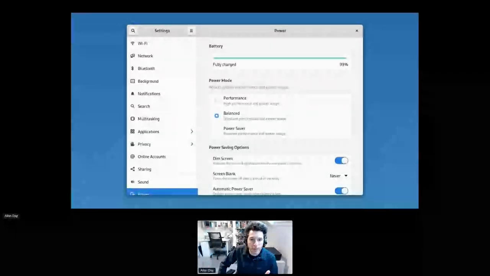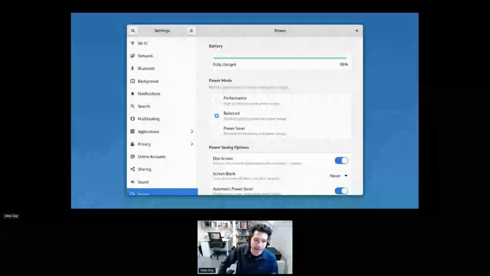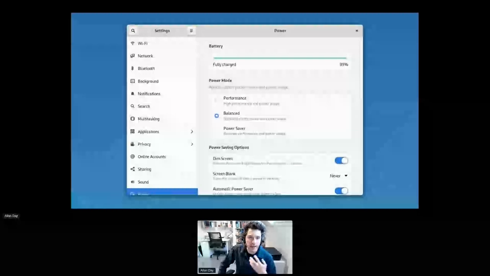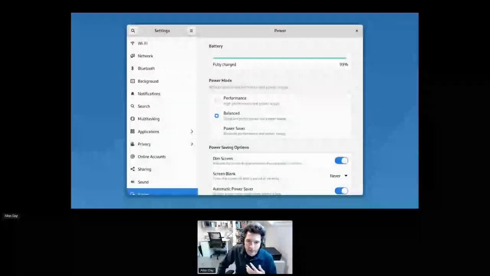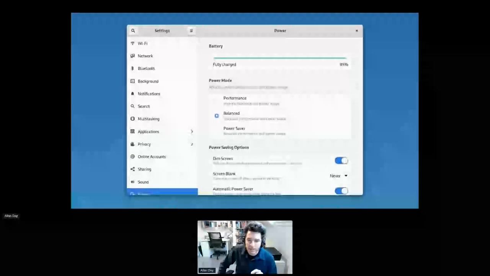So power modes. This was one of the headline features, I think, for F35 Workstation. You've got here a screenshot of the power settings as they appear now in the new version, and you can get a sense of how this feature works. You've got three settings: performance, balanced, and power saver. They're accessible in the system status menu in the top right. You can go in there and see which one is active, and you can change between them.